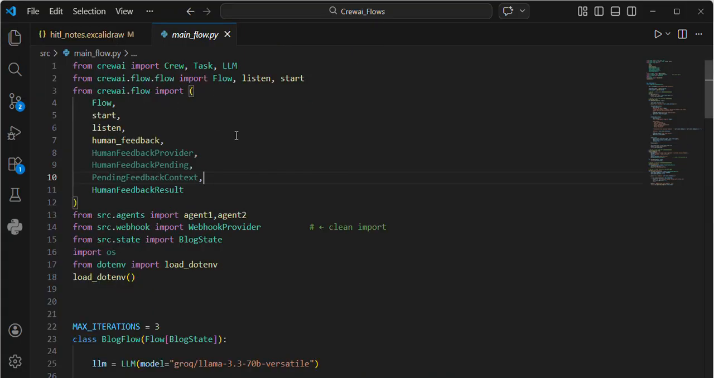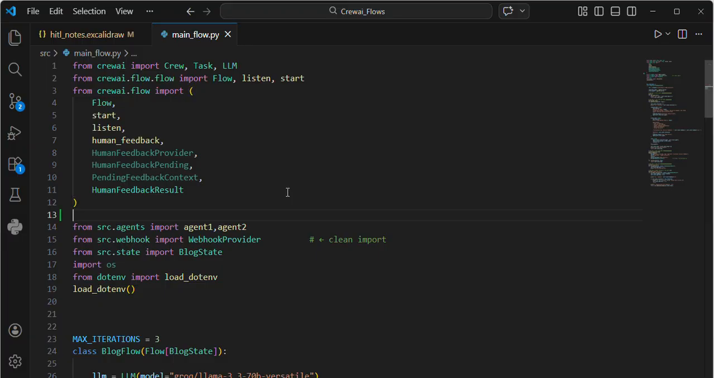Pay attention, this is very important. If you are going to create production-ready applications or projects, you must know this concept. From crewai import Crew, Agent, Task, LLM. From crewai.flow.flow, I am importing Flow, listen, start.